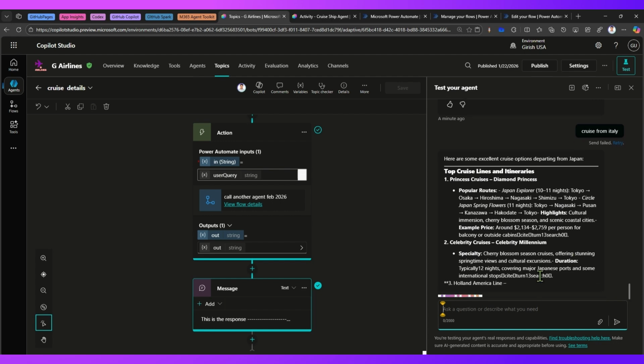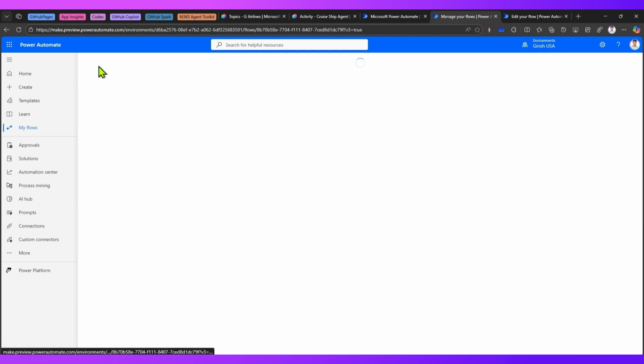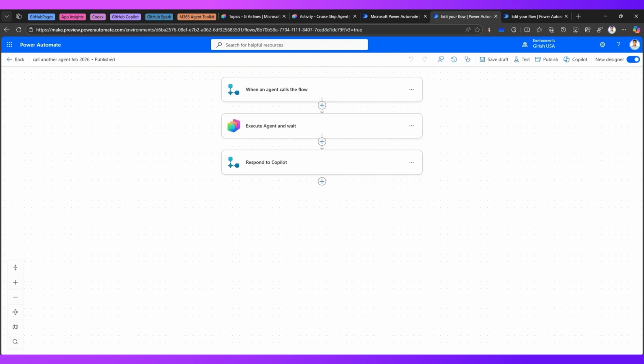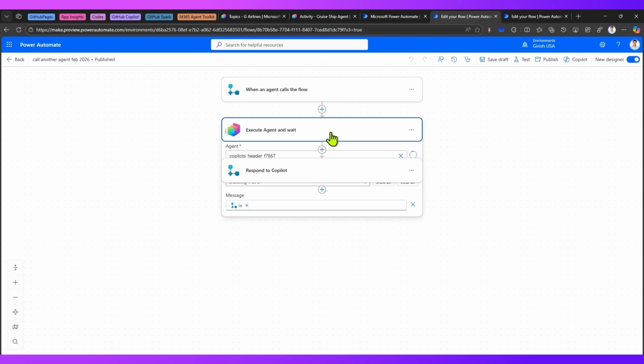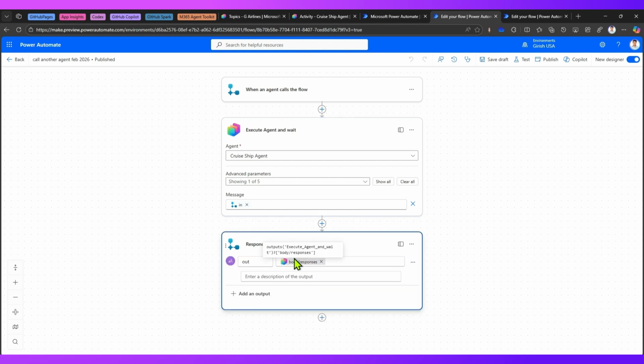So that's it, folks. This is how you basically use the Power Automate flow. Power Automate flow has an action called call or execute agent and wait. You point to an agent, you pass on the parameters, and then once you receive the response back from the agent, you pass it on to the copilot and you give that response back to the calling agent. So this is how you can use the execute agent and wait action.